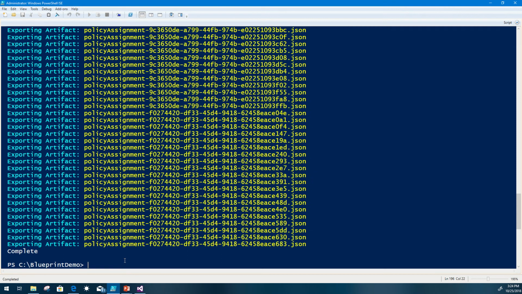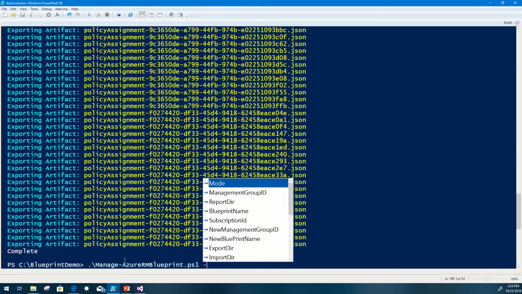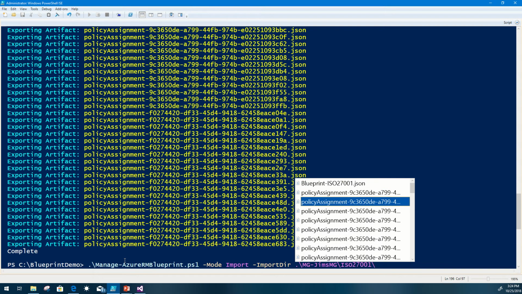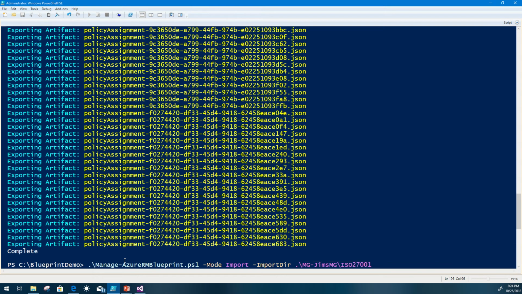So now I want to import this into my environment. I'm going to specify the mode of import. What's required here is the import directory itself. I'm going to use a relative path since it's located within my directory structure, but this could be a fully qualified path of /blueprint demo/etc. Inside this folder here are all my blueprint pieces of content, but I don't want to go that deep. I just want to go directly into this folder itself.